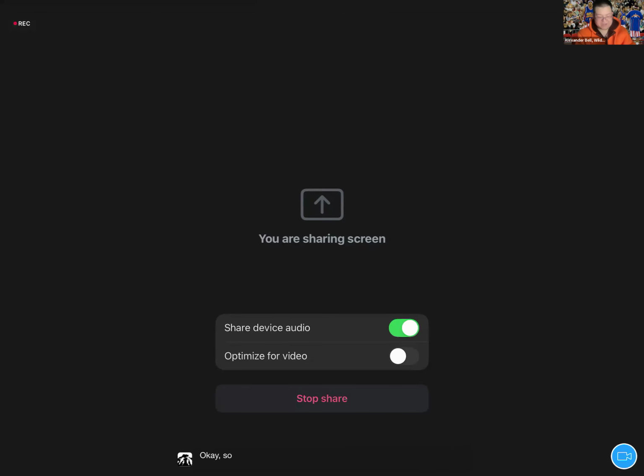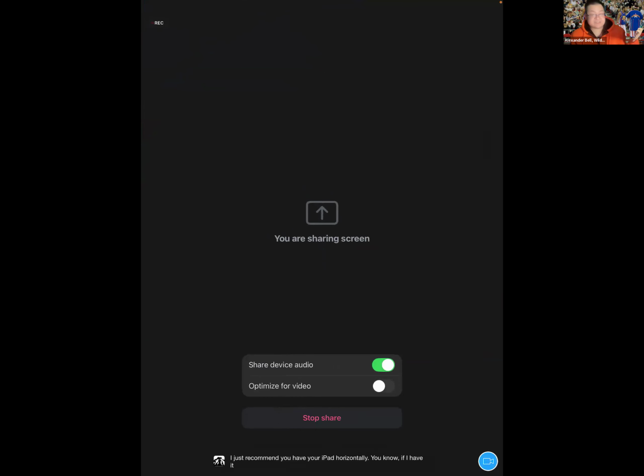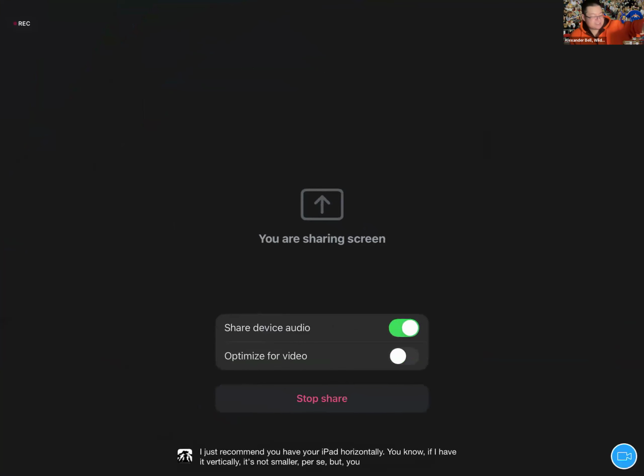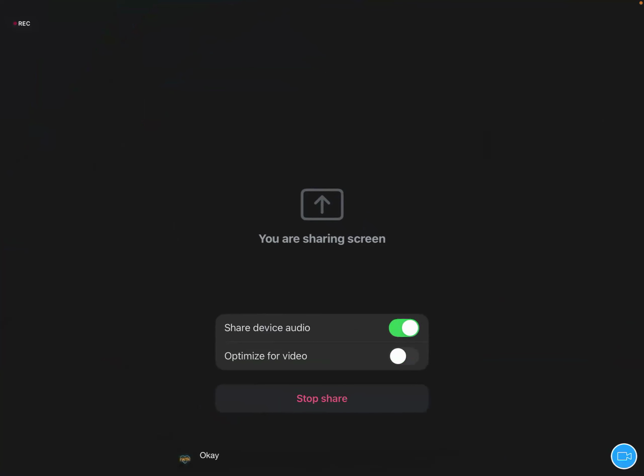Okay, so I will definitely have to test some things out because yes, when I'm on my phone here, I can see that the captions are a little bit small. So I just recommend you have your iPad horizontally. If I have it vertically, it's not smaller per se, but it looks a little bigger when your iPad is horizontal. So I will see what I can do for the change on that, and I appreciate that. I have that written down.